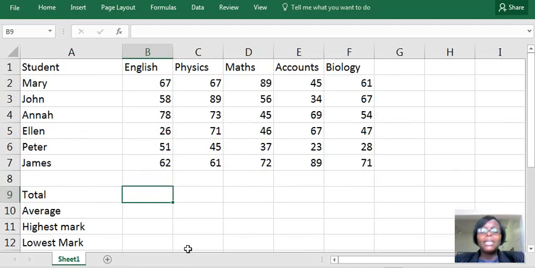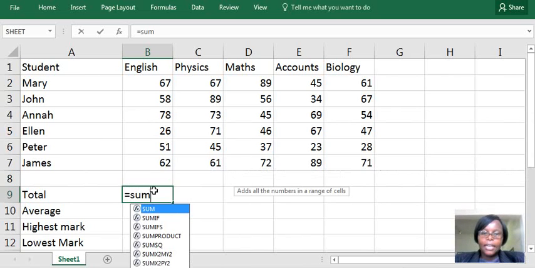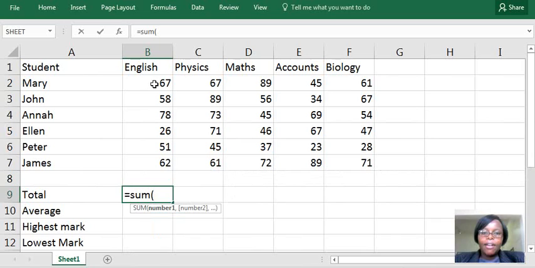But what if there are so many cells? It's a range of cells you want to add. Like here, we want the total for English. So you need a function to do that. And the function for adding is sum. So I'll say equals sum, open bracket, from this one, I hold on my shift button, I drag to select. So B2 to B7, you can type that or you can drag, you select, I close my bracket. So my formula is equals sum B2 to B7.